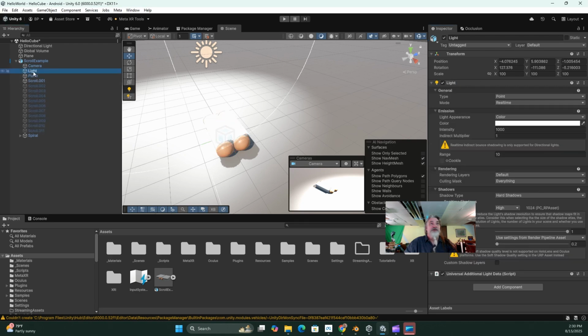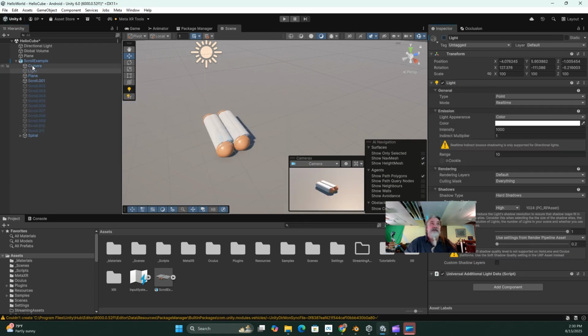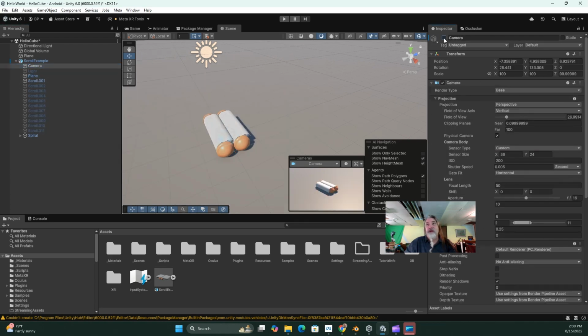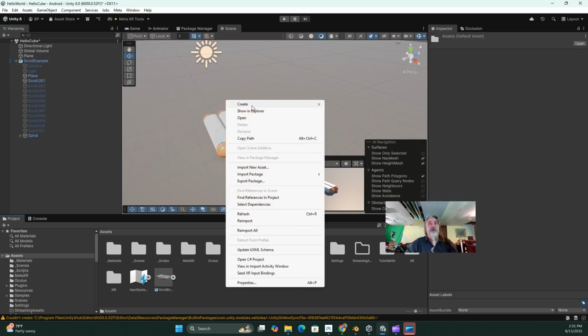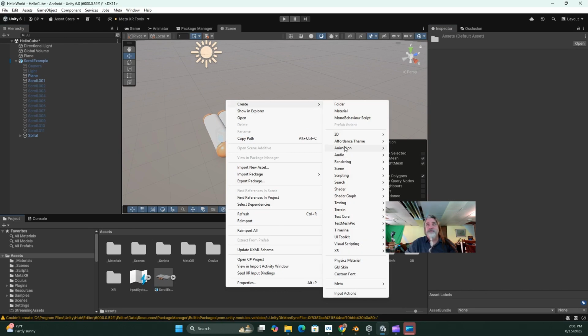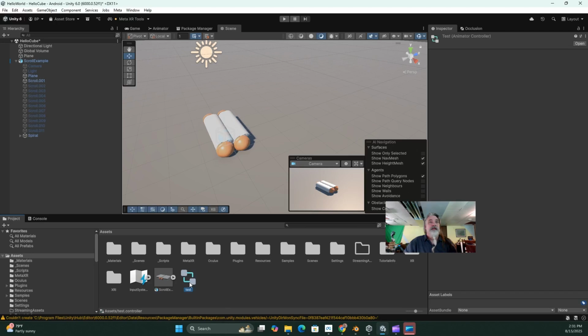I've got this extra light that's in the scene. I've got this extra camera, and that's because I wasn't selective when I did my exports. So now that we've got it looking a little more appropriate, well, let's go ahead and create an animation controller. Let's apply that animation controller to my scroll.